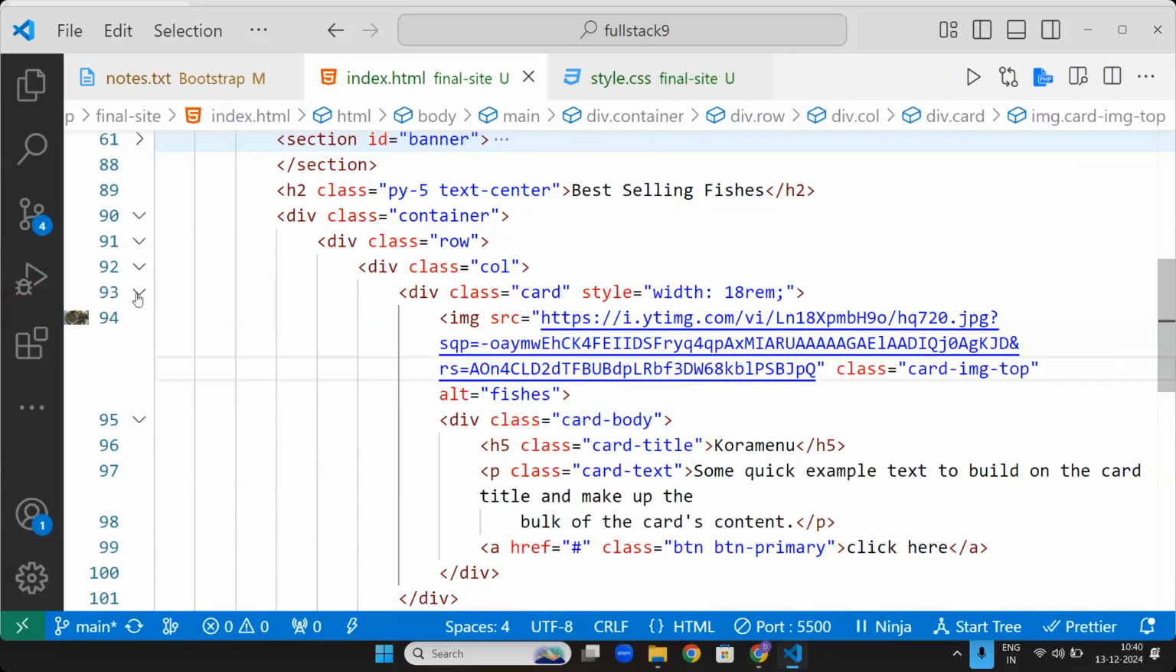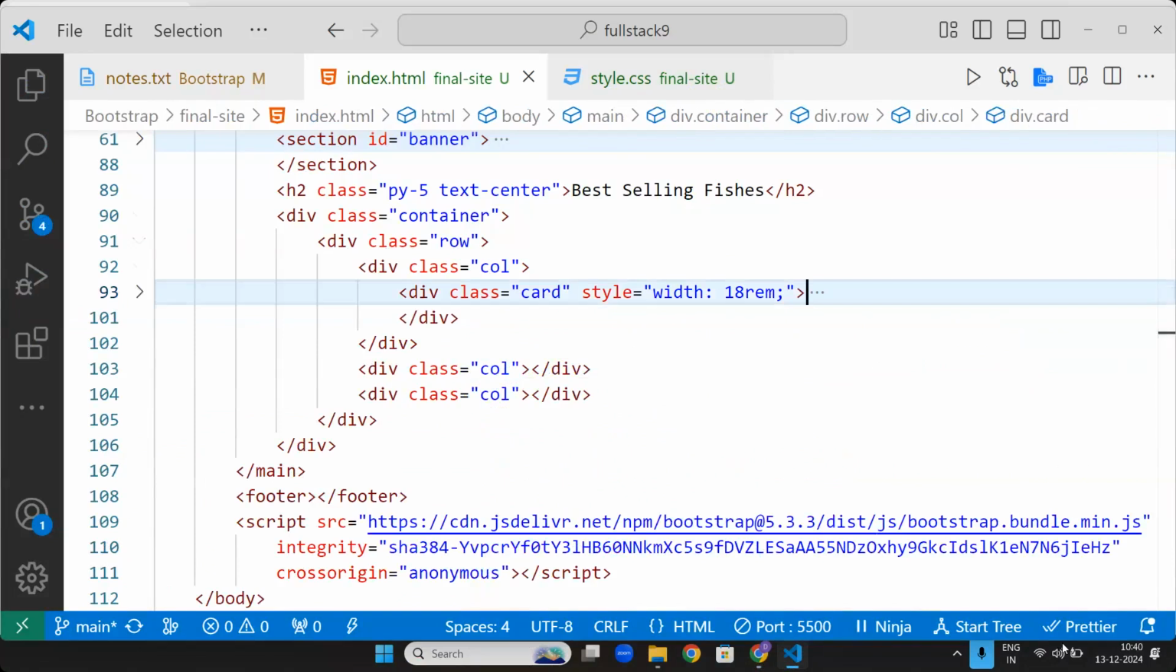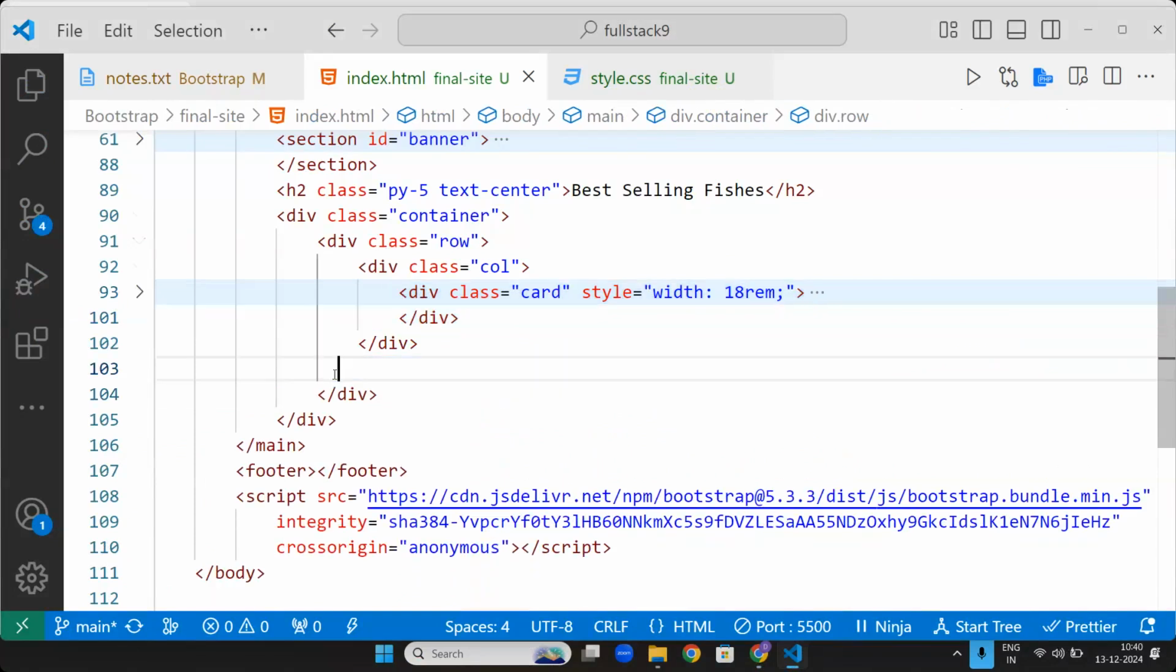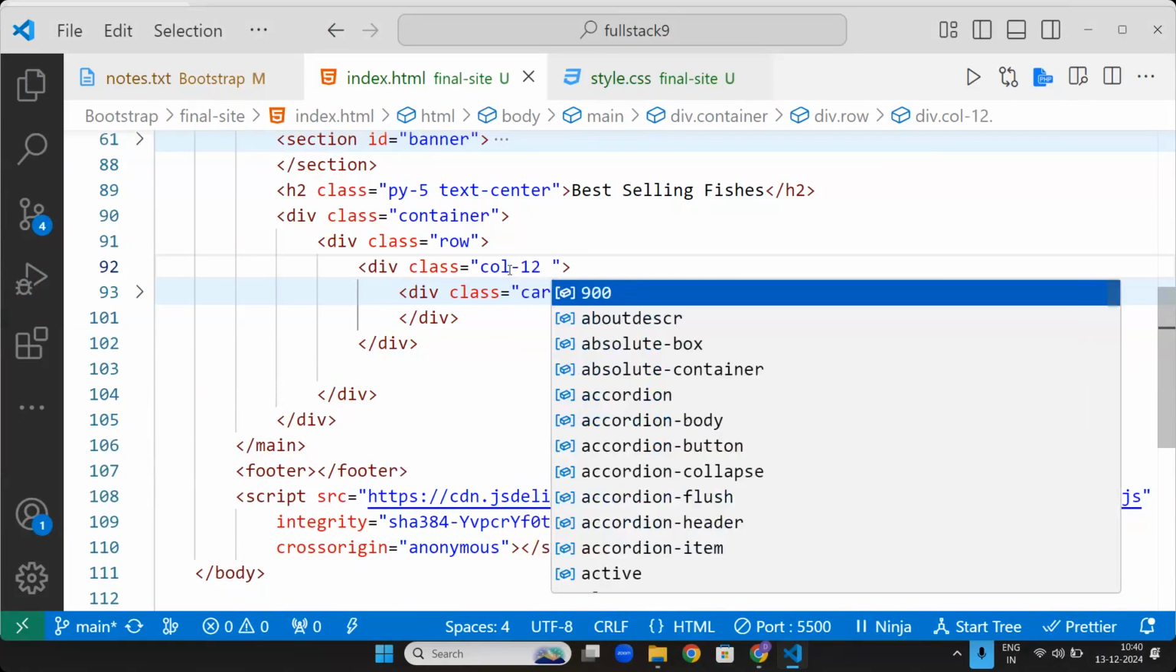So here, see my main point. Here, one card is there, no? I will put these cards here. One column is there. First, think about how you want it in mobiles. In mobiles, how do you want it, sir? Do you want 3 cards in mobiles? A single card. So each one is 12 columns. In mobiles, each one is 12 columns.